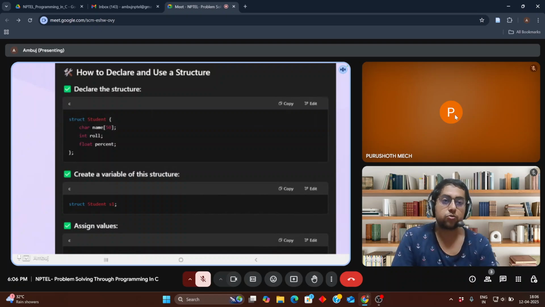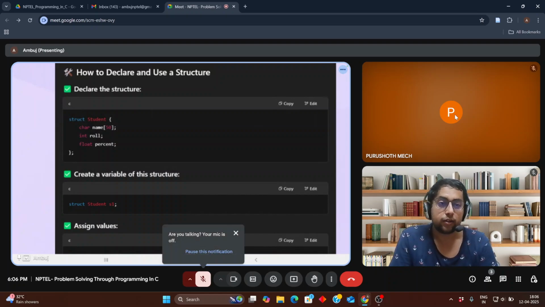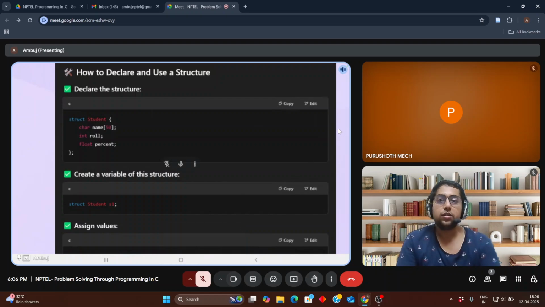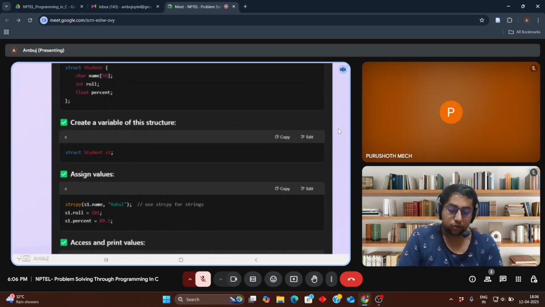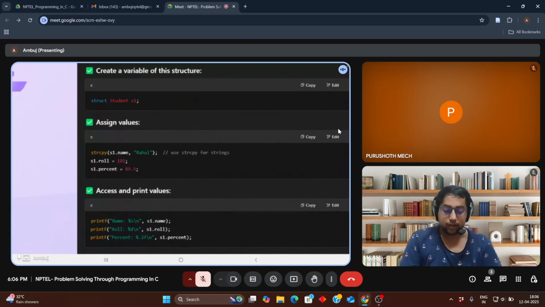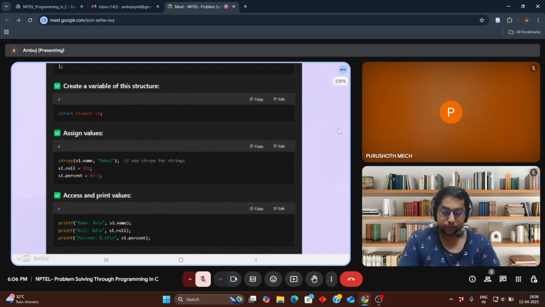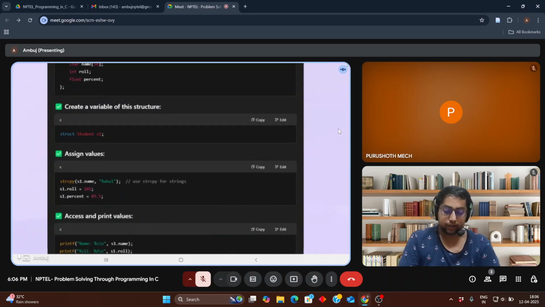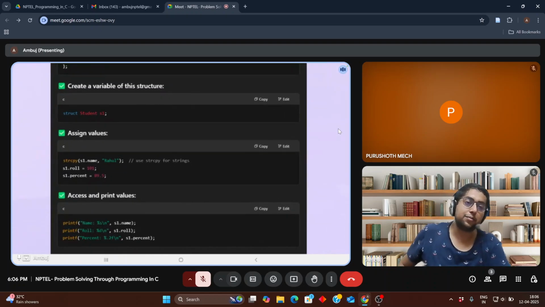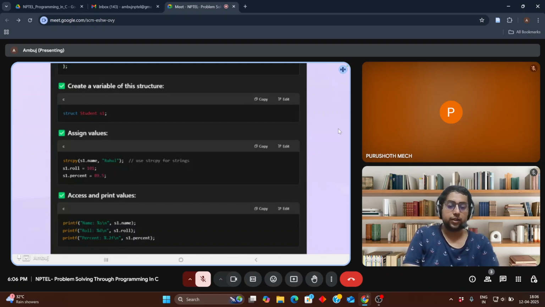Okay, 50 in square braces means 50 cells have been reserved for this particular variable, which is name. Then int roll is there, then float percentage is there. Creating a variable of this structure involves only this particular thing. You have to write struct student s1. s1 is the variable name, and student is the particular name of the structure.